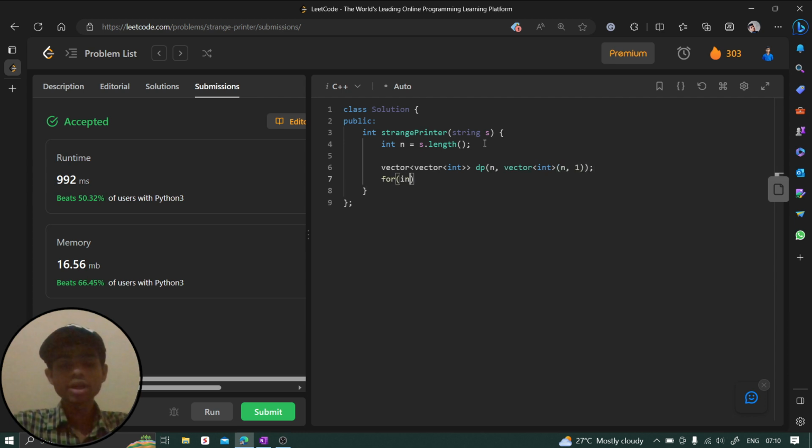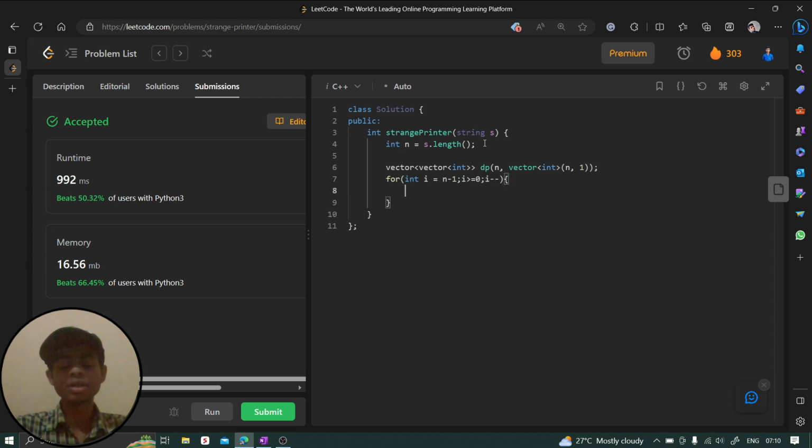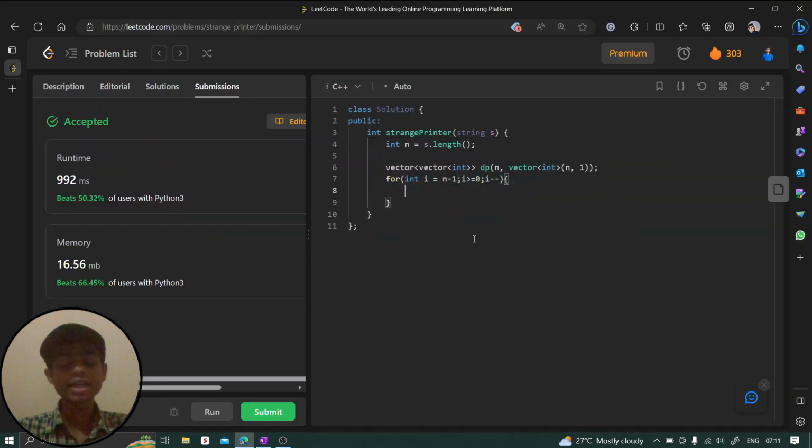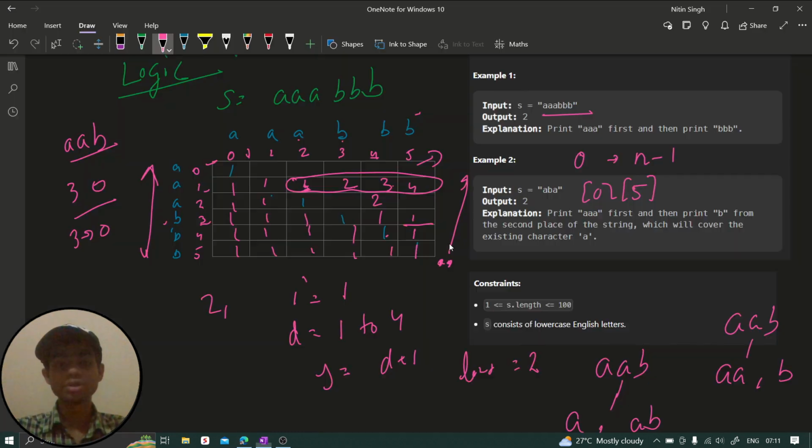Fine. And now we are going to traverse from i equal to n minus 1, to i greater than or equal to 0, and i minus minus, which is bottom to top. And we do not want to take this cell. We want to take only the next cells. So we are going to use a distance. For int distance is 1, and distance is less than n minus i, and distance plus plus. I hope it makes sense. So we are traversing the cells next to it.